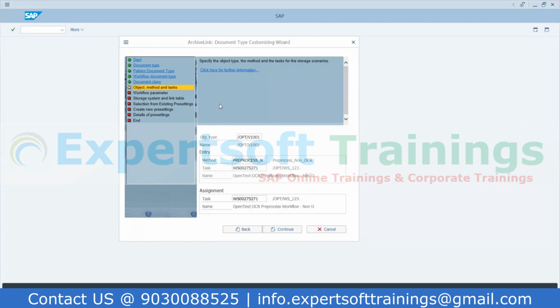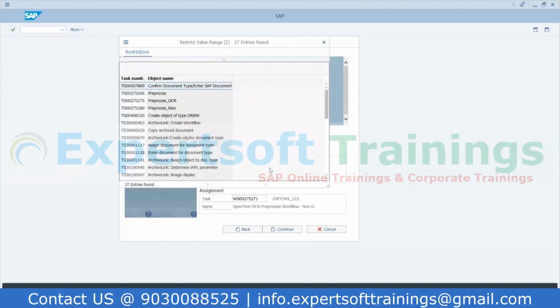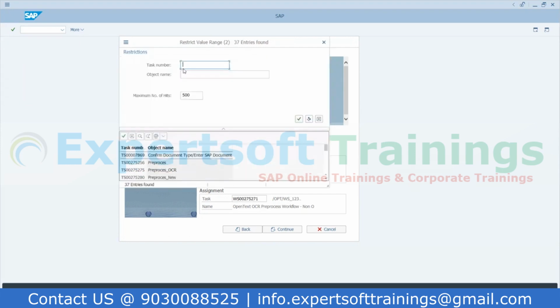Now the next is the method pre-process_non_OCR. This is the standard which OpenText has given, and we have to use it. Then we have the task 271. This is for the non-OCR, and if we have to use it for the OCR, then we have a different task. These are the default things, no change in that.